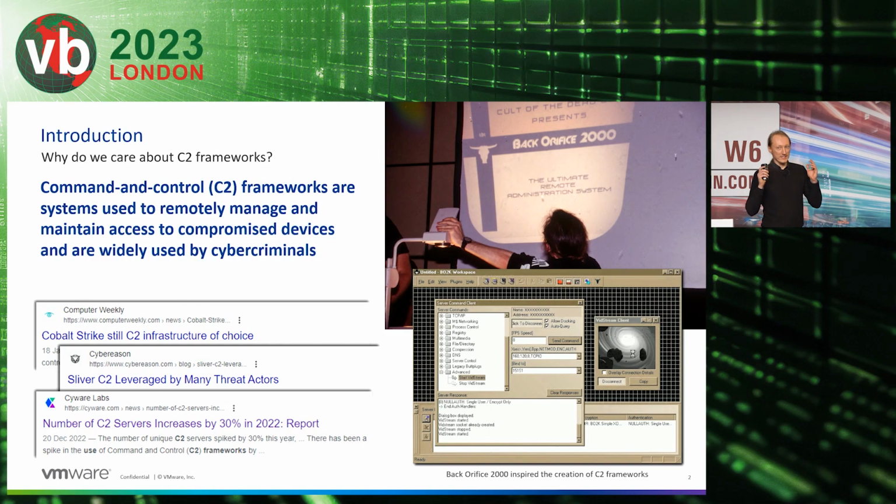Before we dive into the details of all this, let's find out what is a C2 framework and why do we care about them. Command and control, or C2 frameworks, are systems used to control, manage, and maintain access to compromised devices. It used to be called backdoors back then. Do you remember Back Orifice 2000? Some may argue, but I believe it sparked the creation of C2 frameworks back then.